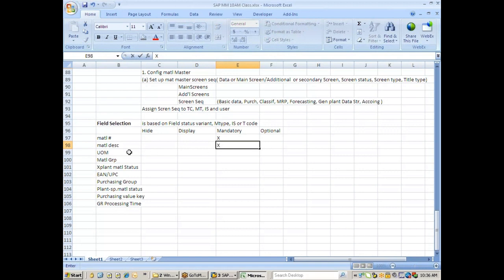Again mandatory, isn't it? Unit of measure, without which you cannot do. Material group, again mandatory. Explained material status, it could be optional, isn't it? EAN UPC, optional. Purchasing group, either you can make it mandatory or optional. Plant specific material status, you can make it optional. Purchasing value key, you can keep it optional. GR processing time may be mandatory. So like this, you can specify all the material master fields that you are going to use.